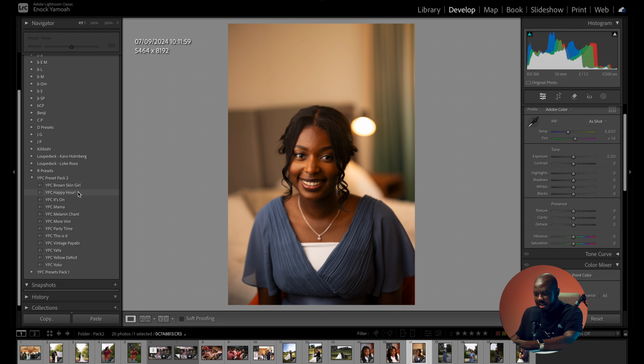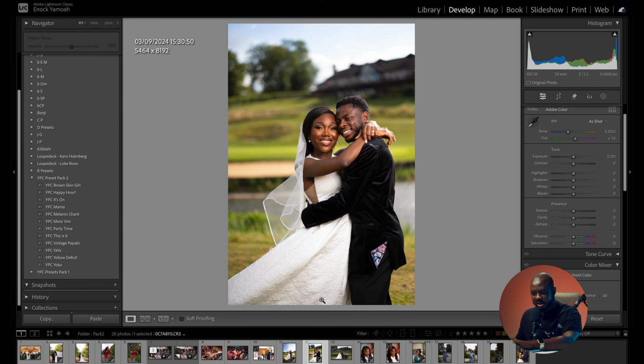Let's try something like Happy Hour. Okay, look at that. Look at the before and the after without even touching anything. I'll bring the exposure up for this photograph, and that's your before and that's your after. So beautifully done. Let's go to this picture right here and try the YPC Mama.